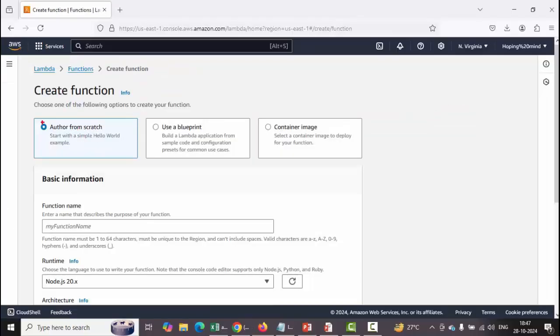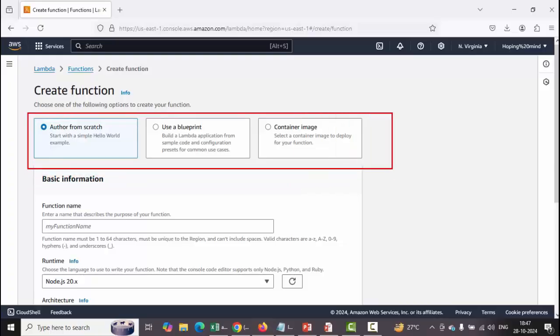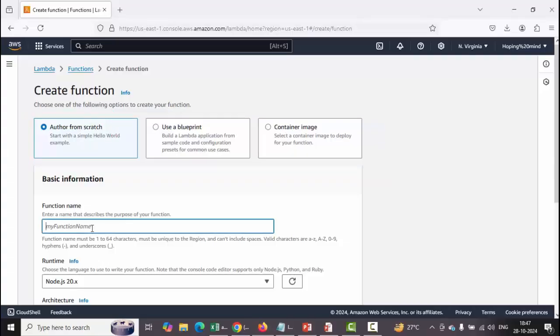Look here, we are getting three options here: author from scratch, use a blueprint, or container image. We will start from scratch. I will show you everything. Or you can use a Lambda application from sample code and configuration presets for common use cases. We'll start from scratch. Give any name, db for lambda, whatever name you want to give.